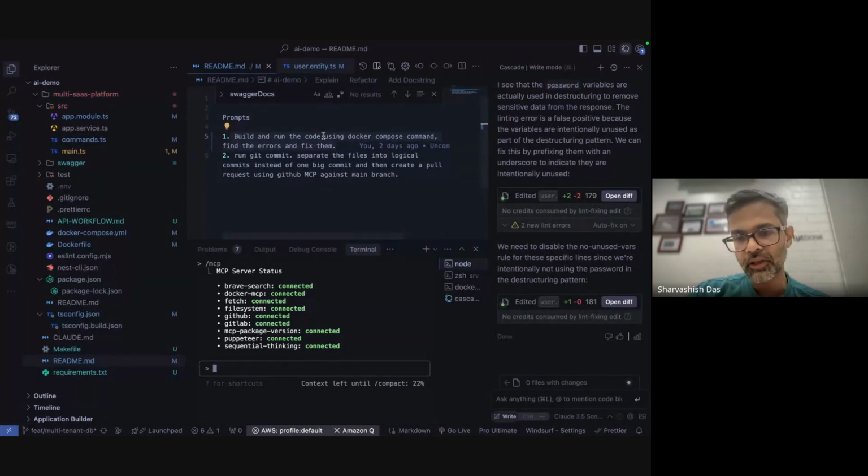Same with runtime errors. It would understand the application logs, understand what the error is all about, and then fix it. So these are two quite good productivity hacks that we just found, along with the MCP servers, that I just wanted to share with you guys.